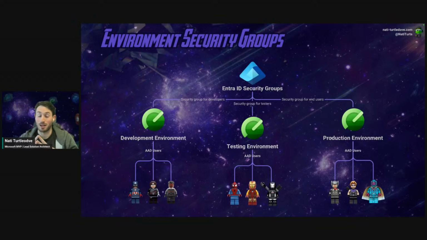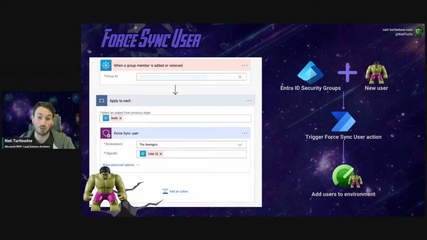I've noticed it sometimes takes up to a day to provision updates in the security group. So the last thing that we want is for us to add, say, a new user to a security group, wait a couple of hours for them to show up in our environment, and then gain access to certain areas or apps, etc. So that's why I like to use the force sync user action.